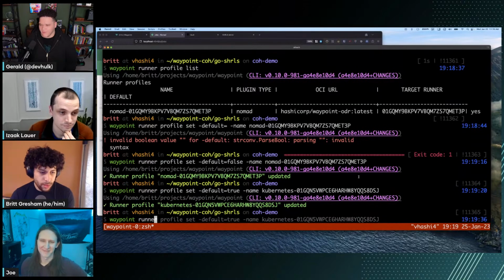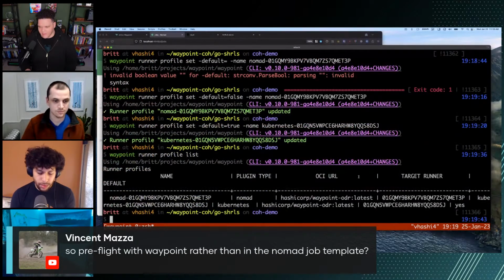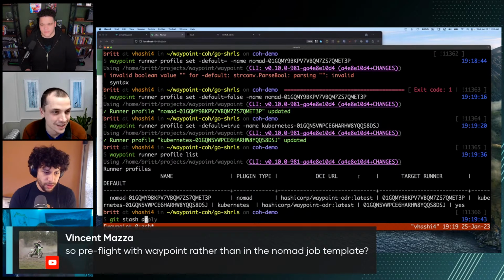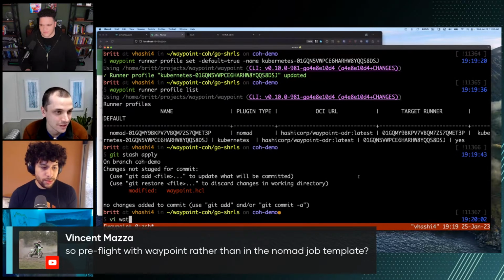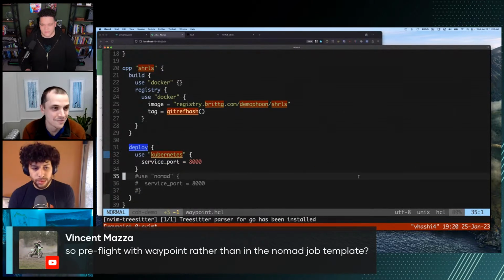Mm-hmm. And we have one clarifying question. So we're doing this pre-flight with Waypoint rather than in a Nomad job template. Is this a correct assessment? What are the trade-offs, the positives of that? I feel like what this is getting at is: why didn't we just template the secret in using a Nomad job template rather than doing this stuff with Waypoint to get the secret in? I think this is what this next stage of the demo is going to show.